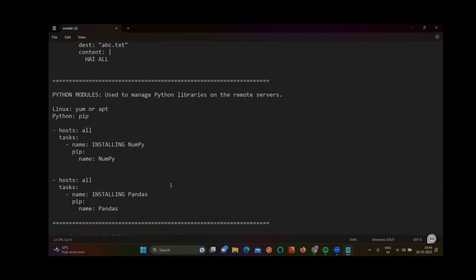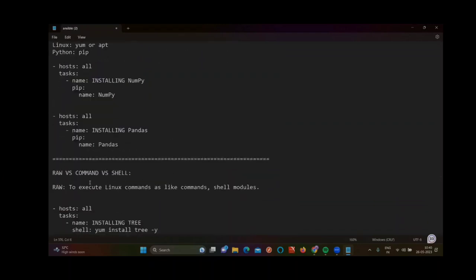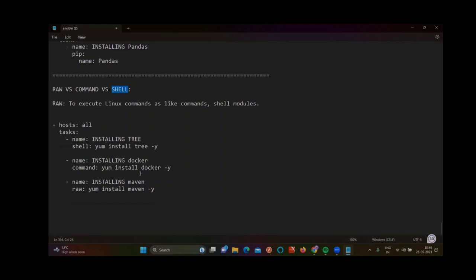Okay, and next, finally we saw raw, command, and shell. We saw how to use the raw module, the command module, and also the shell module. Which one is advanced, sir? The raw module is the most advanced. Okay, so today the next topic is roles. What is the topic, sir? What is the meaning of role?